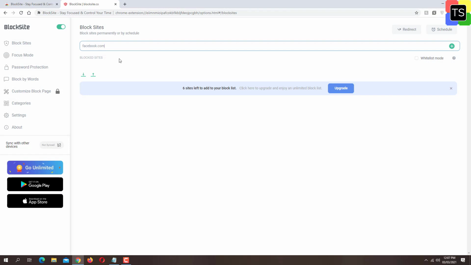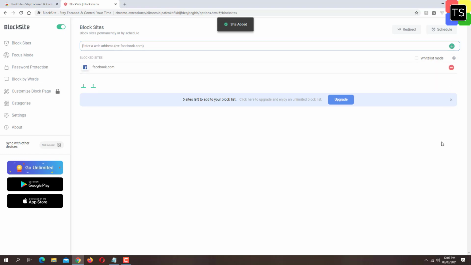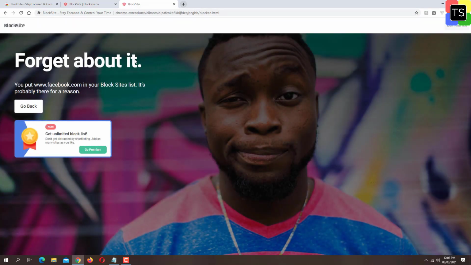Once done, click on green plus icon and you will find the website that you just entered are added to the blocked website list. Now let's try to access the website that we just blocked. And as you can see, the website is not getting opened and is blocked at the moment.